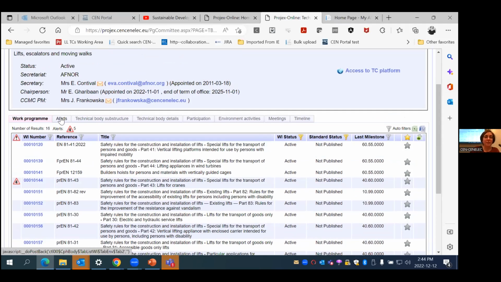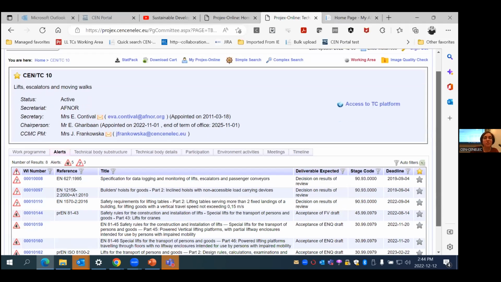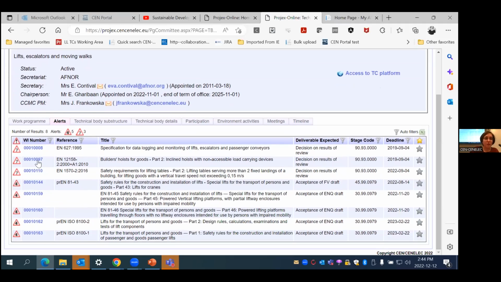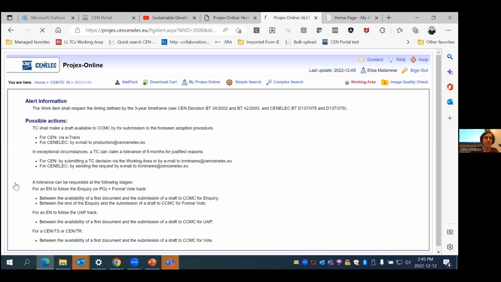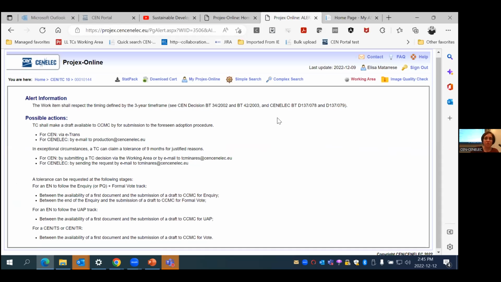Another tab that could be interesting for you is the Alerts tab, where you find all the projects for which an action is required from your side. If you mouse over an alert, you can see the name of this alert. And if you click on it, you have more explanation on what kind of action is expected from you as TC secretary or TC support team.